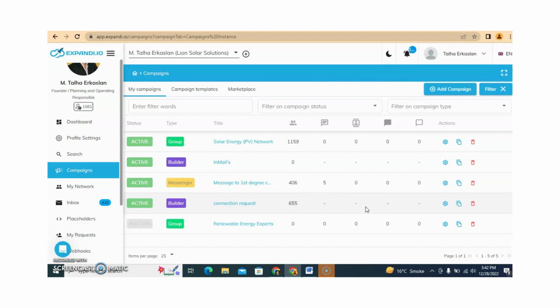In our three parts, I told you all the things about how you can make a campaign for first degree connections, how you can send a connection request, and how you can send emails.